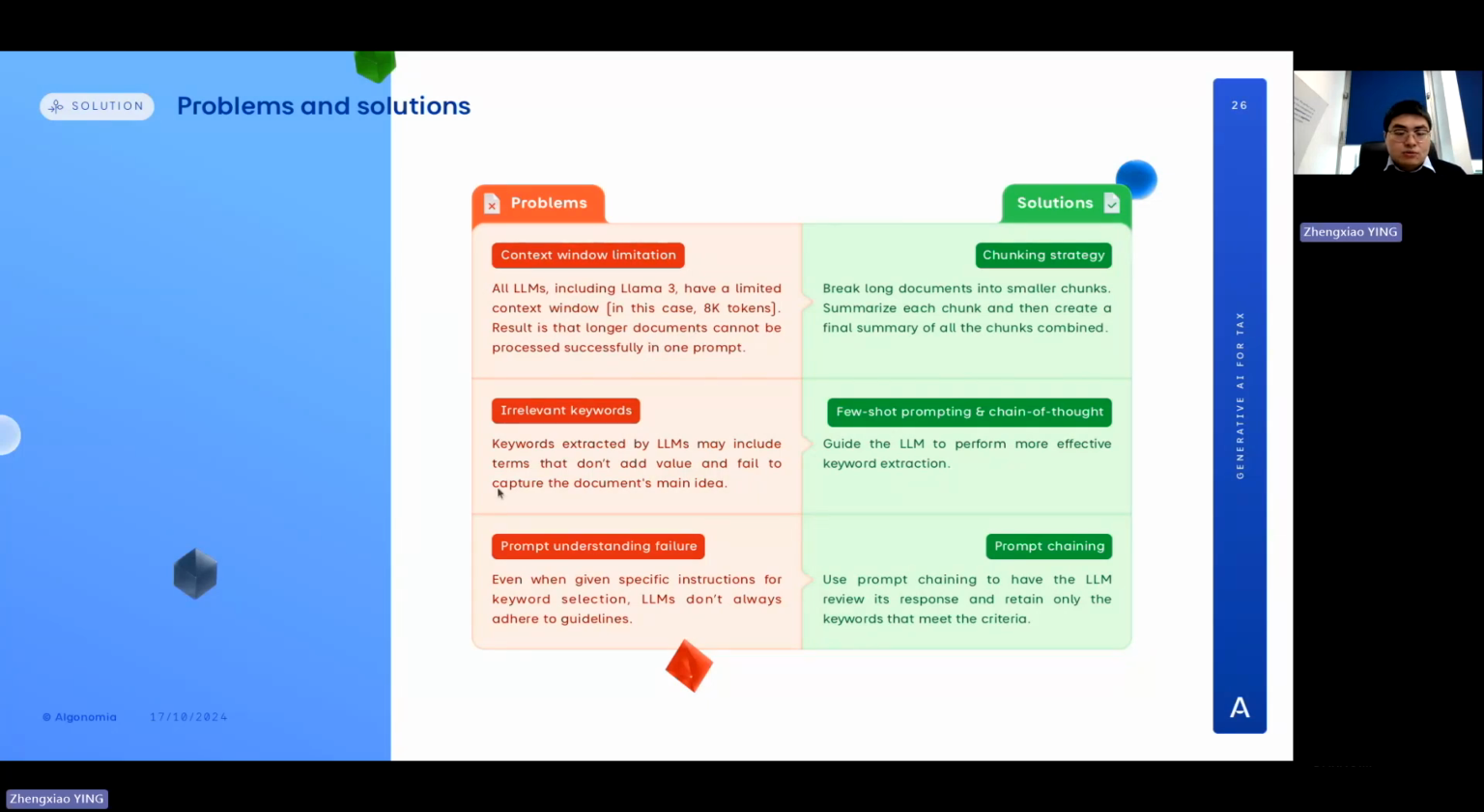And when it comes to keyword extraction, another common challenge arose. The model would often extract irrelevant keywords. This was problematic because instead of pulling out meaningful and focused terms, the LLM would occasionally include words that were too generic or didn't accurately represent the document's main ideas.